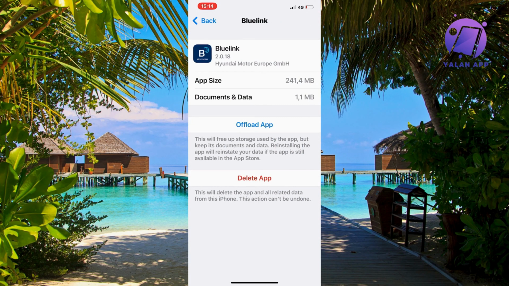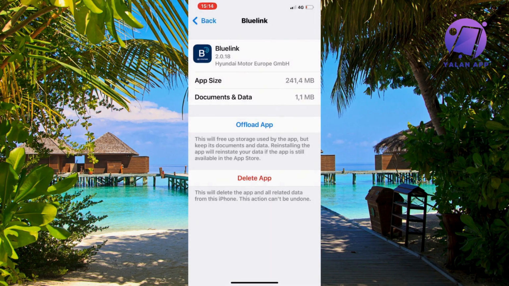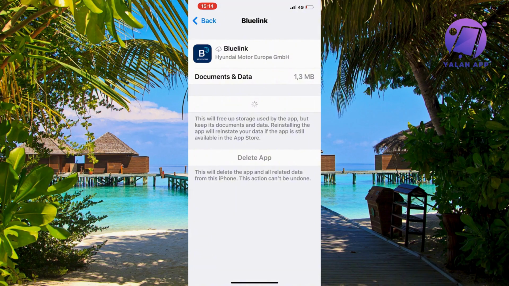As you can see, I'm now going to click on offload app in here, and then I'm going to click on offload app once again. And we're just going to wait, and then I'm going to click on the blue button here again, and then I need to wait for the app to basically update to the latest version.